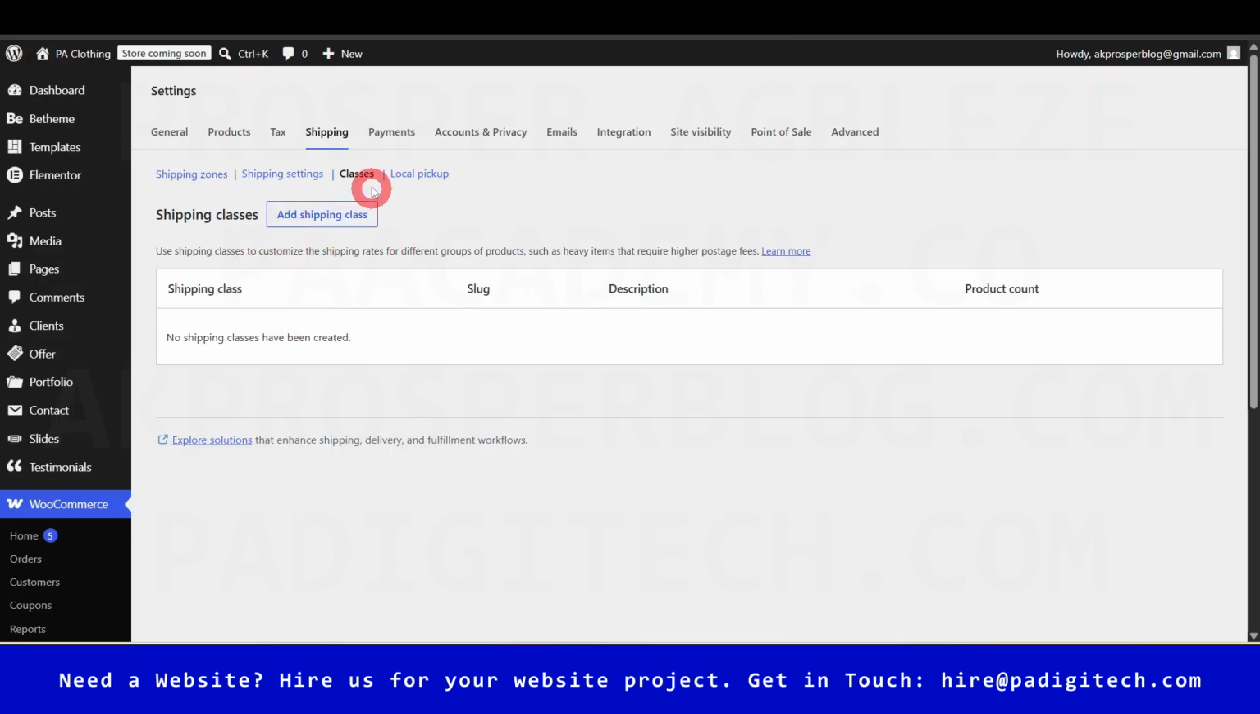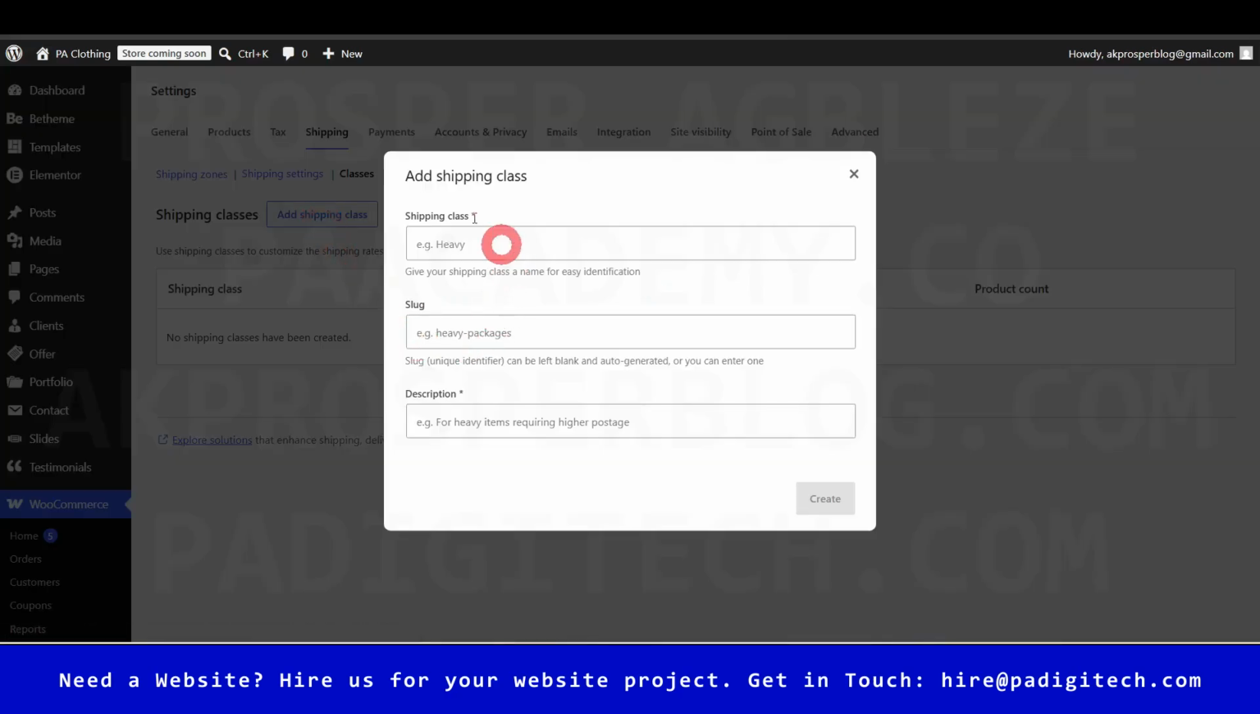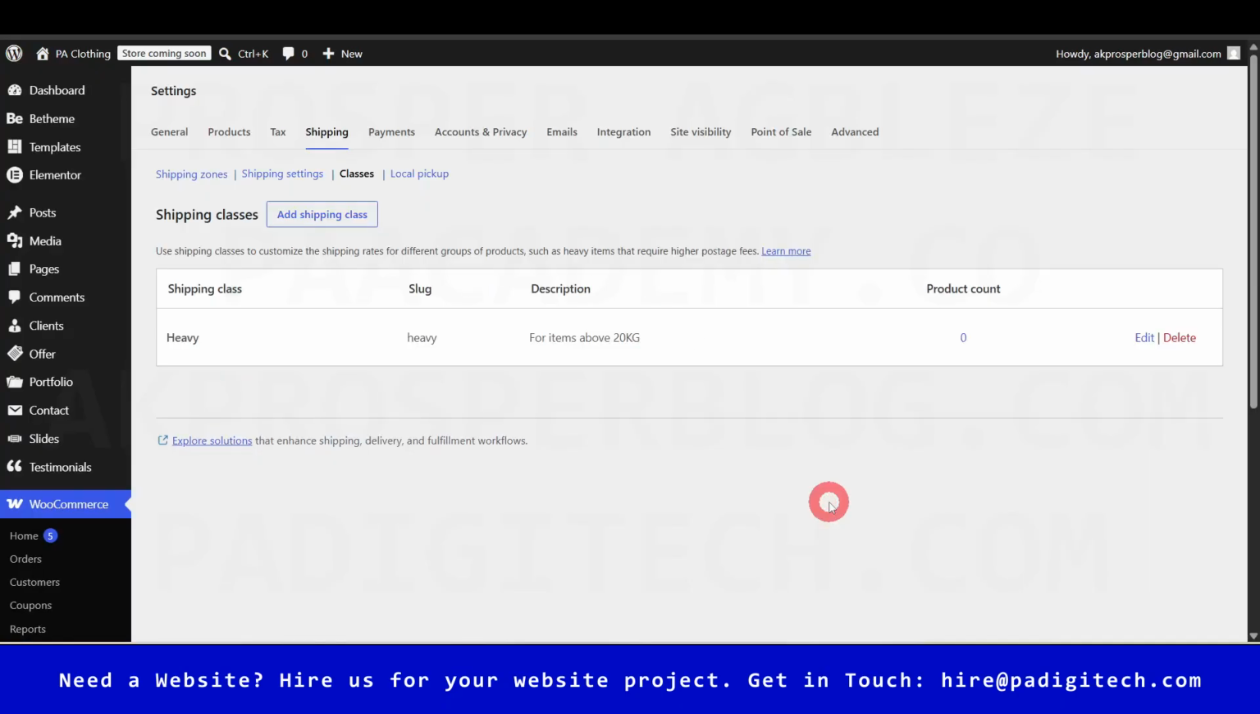So what you're going to do is you are going to come to classes and add shipping class. You can see they're already giving you an idea of some of the names that you can use. So let's just play along. Let me call this heavy. You can leave the slug, it automatically picks heavy. Then the description, you can put a description, maybe for items above, let's say for example, above 20 kg, depending on the units that you are using. Then I go ahead and click on create.